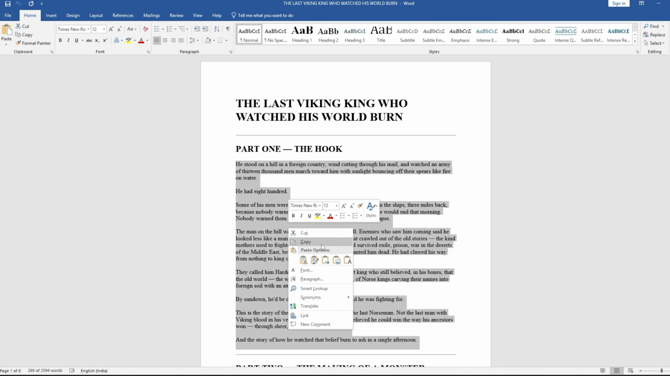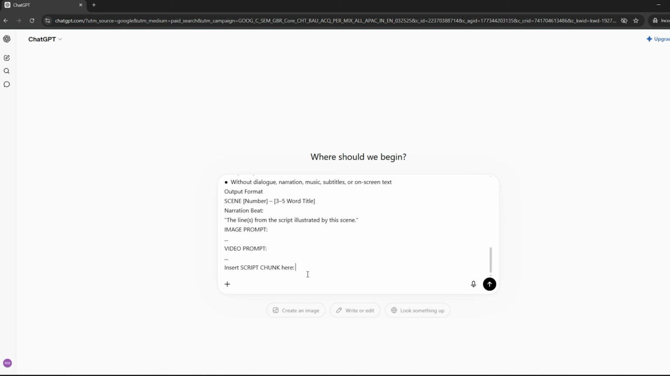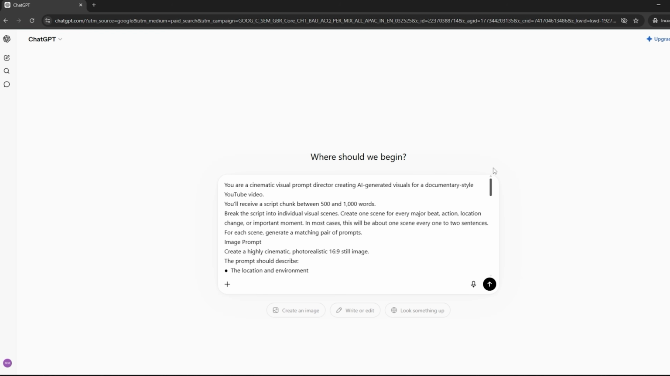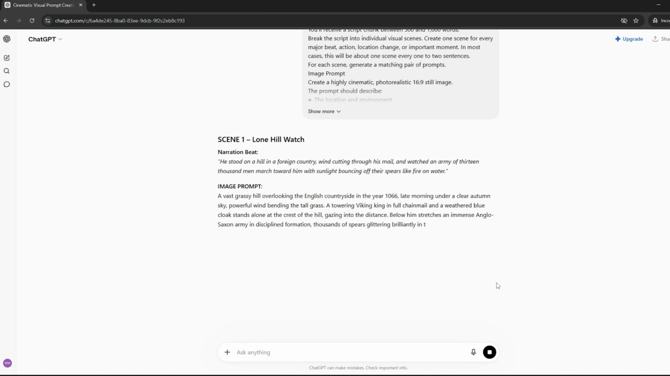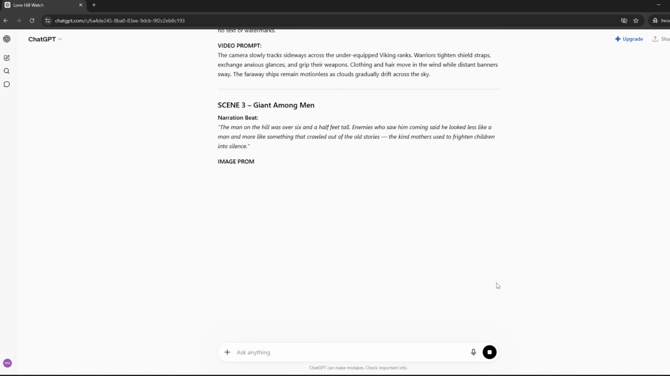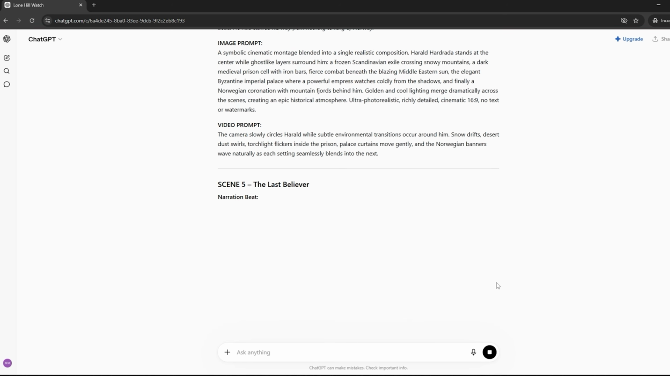Instead, paste the script in sections of about 500 words. You can stretch it to 1,000 words if needed, but smaller sections usually produce better results. The master prompt is designed to generate both the image prompt and its matching video prompt for every scene.